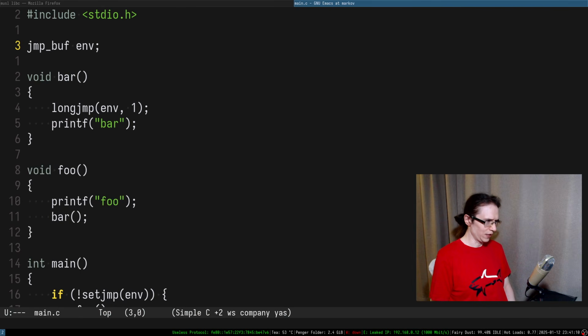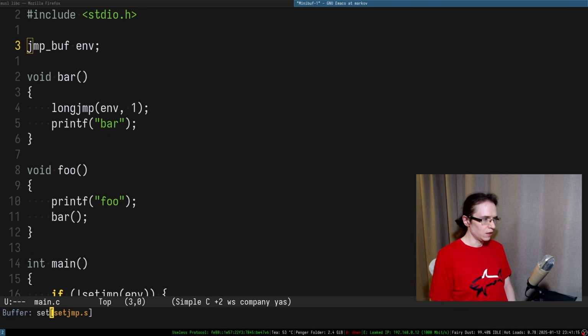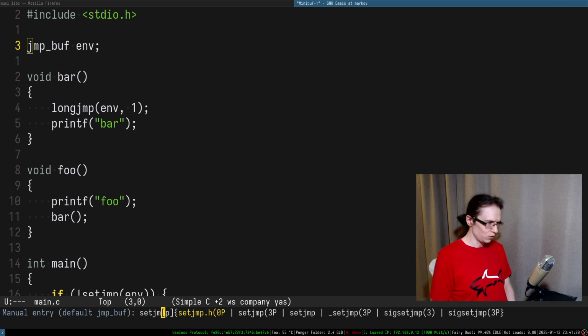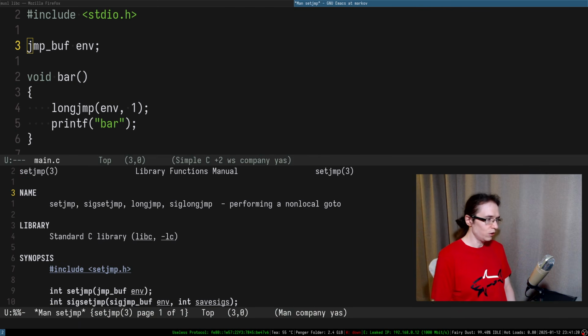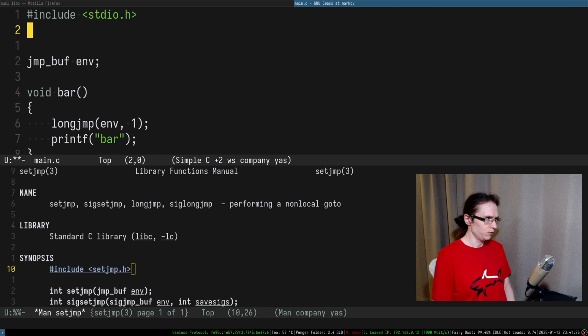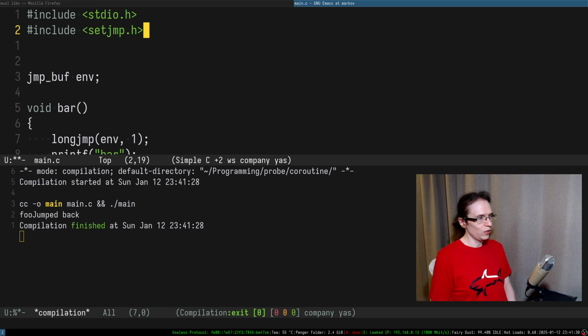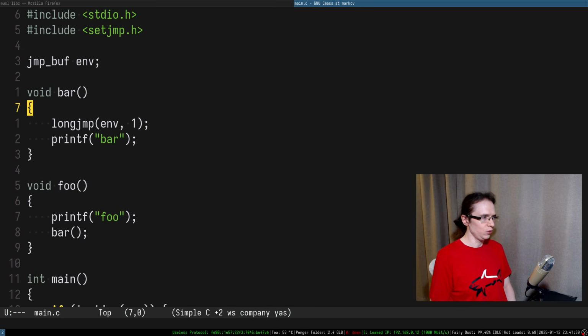So jump is not available, so we have to actually include something. It is probably available in one of the headers. Setjmp, please. What's the header? Oh, it's literally setjmp.h. Okay, fair enough. And we kind of forgot to add new lines for each individual thing in here, so let's quickly do that.